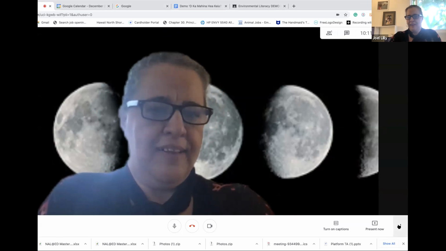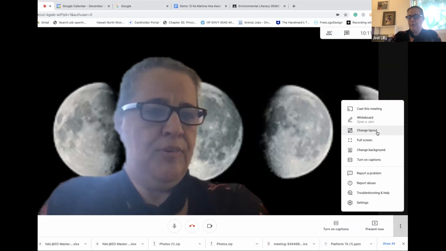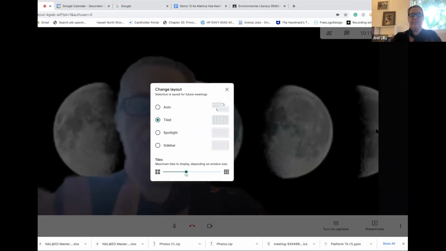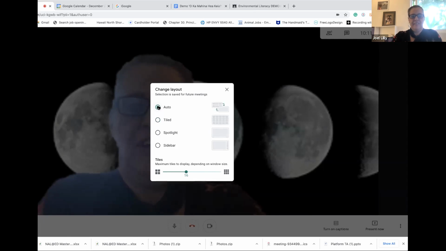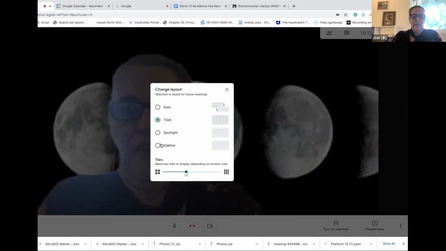Go back down to our 3 dots. Then we have the change layout, and this is really what Sarah had talked about. How do you want to see your screen? So it has the same sort of functions, the auto, which if you set it on auto, it will adjust to your screen. The tiled is sort of like your Brady Bunch tile. Spotlight is where you want to spotlight the speaker. And then sidebar is where it puts the participants on the side of your screen.